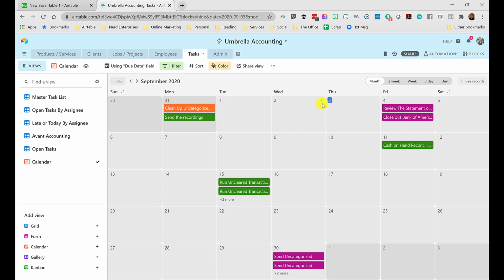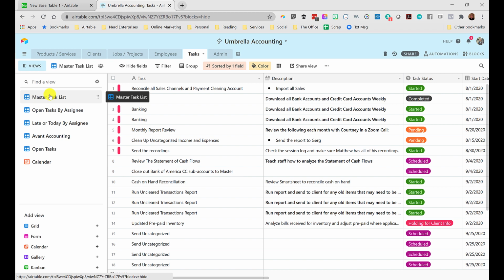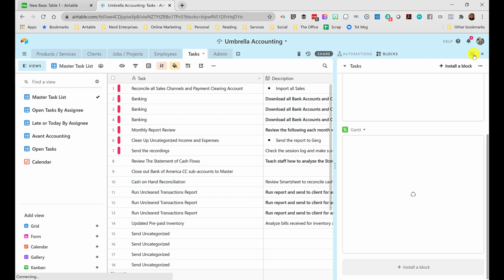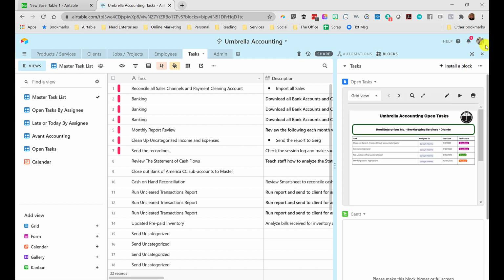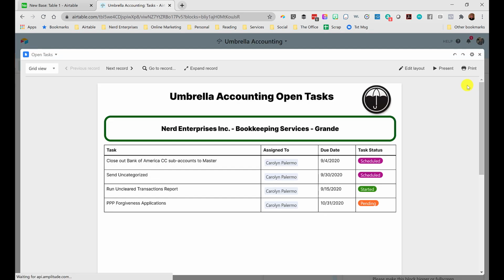What else? Now I want to show you something really cool. I can't show you how to build this because it would be another 20-minute video to do, but I just want you to see the potential of what this can offer. So here we have blocks, and I took the time off recording, of course, to create this block. This is like a report. So it's Umbrella Accounting Open Tasks. Remember, that's my accounting firm. Nerd Enterprises, Inc. is the customer. Bookkeeping Services Grande is the project. This is all dynamically pulling in from the source records that we just looked at, and it's showing me every task that's open here and who it's assigned to and what the due date is and what the status is.